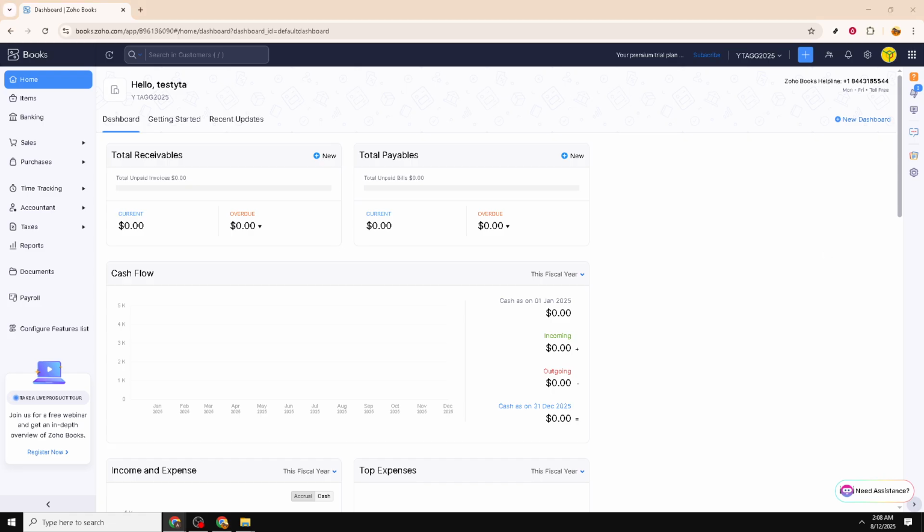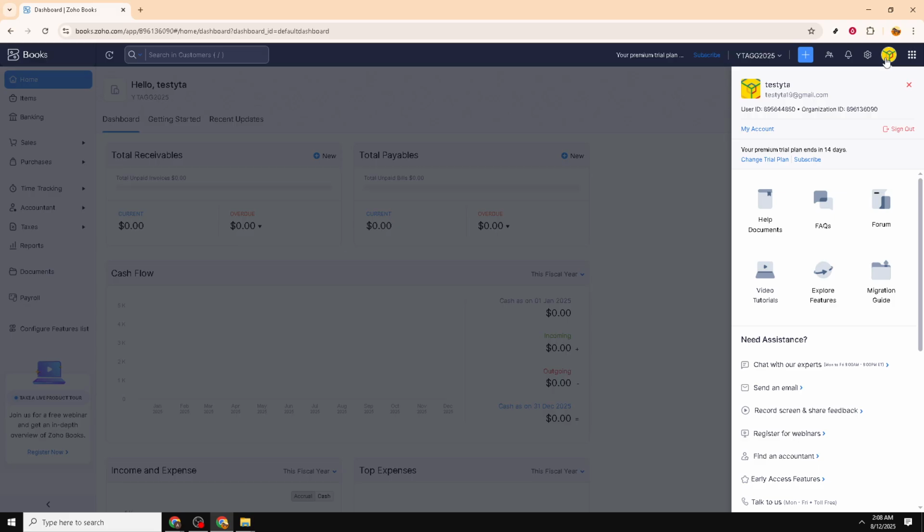Once you're on the dashboard, look for the icon or option labeled My Profile. This is usually situated at the top right corner of the page. Clicking on My Profile will lead you to a menu where you can access various user settings and personal information.